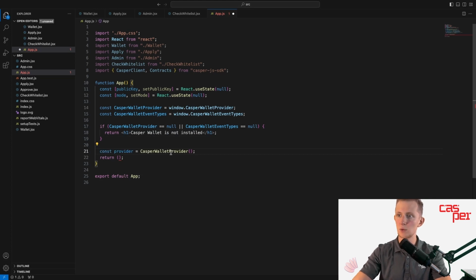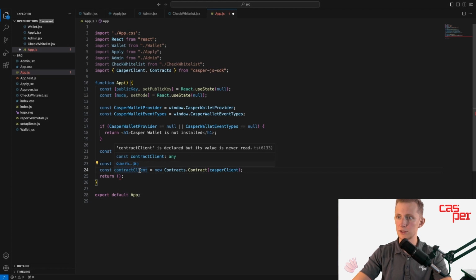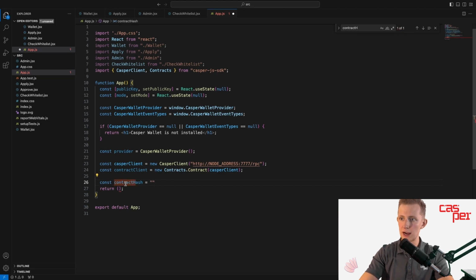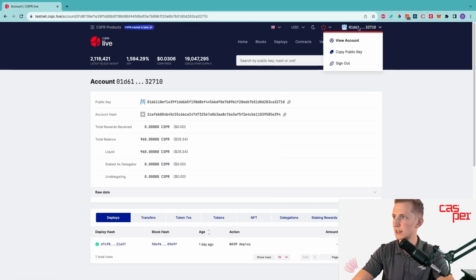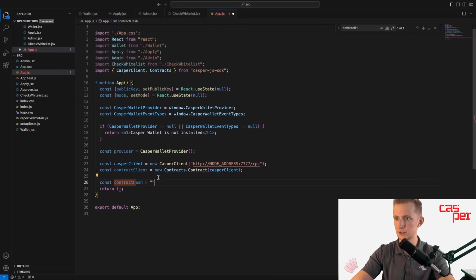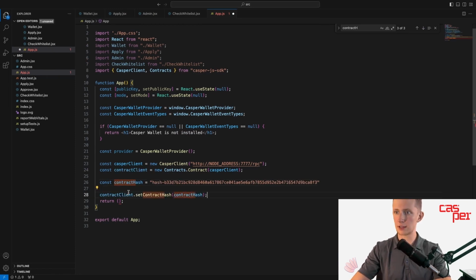Initialize a new Casper wallet provider object. Create a new Casper client object as well as a contract client. Note that you'll need to replace node address with the node address you'll be using. Define the contract hash, which you can get by going to testnet.cspr.live, heading to your account, going to named keys, and copying the contract hash. Set the contract hash to the contract client.